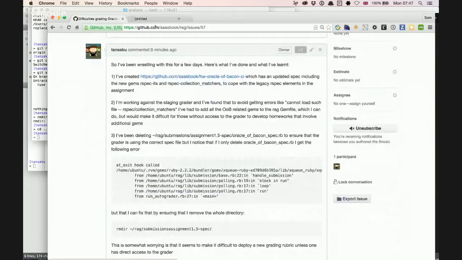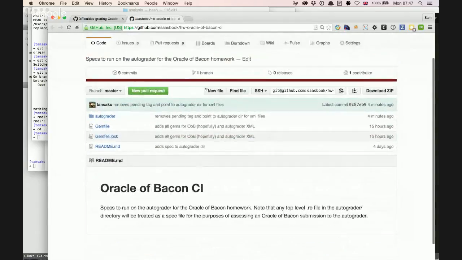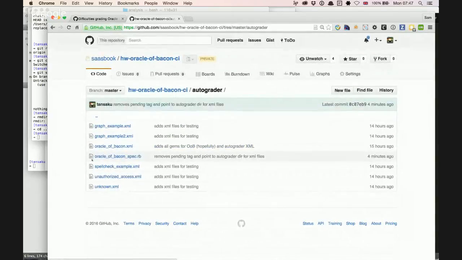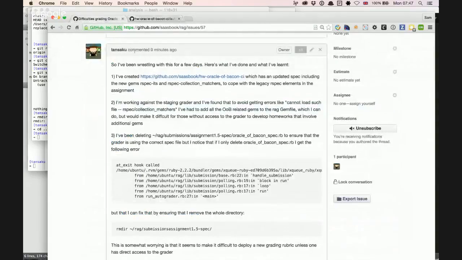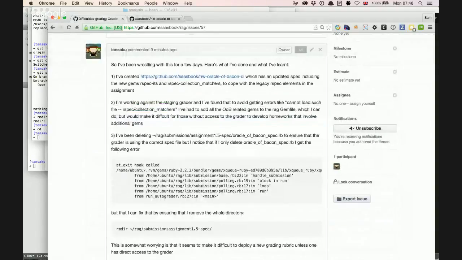What I have done is create this Oracle of Bacon CI repo, which is a private repo. In here we've got the spec file that grades the homework, and some related XML files that it's using. One of the key things was getting that set up and having the various components in the right place. I've got this Gemfile. I'm not sure that the grader is using that. Something to look into in more detail.